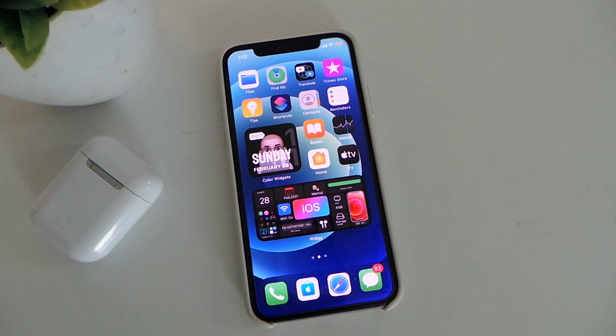What's going on, guys? Welcome back to the channel, and let's go ahead and talk about the new jailbreak, the Unc0ver, which is the 6.0 version just released for iOS 14 and 14.3. So let me show you guys how you can get the jailbreak.